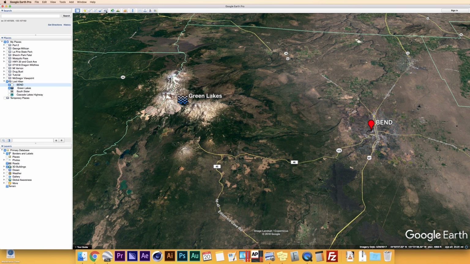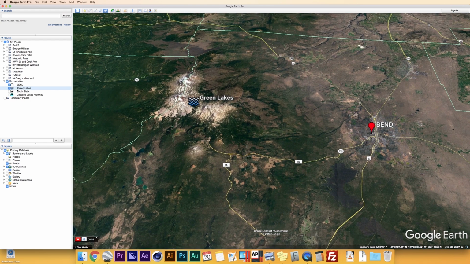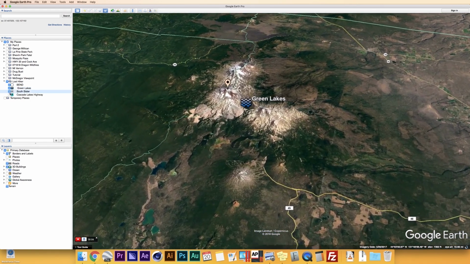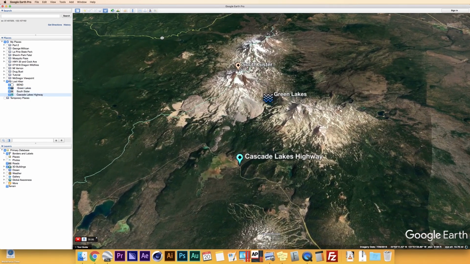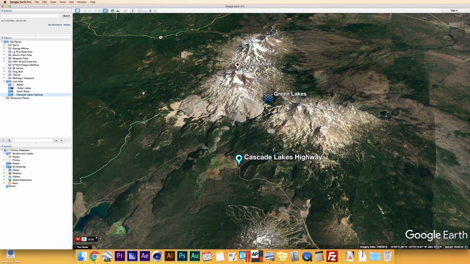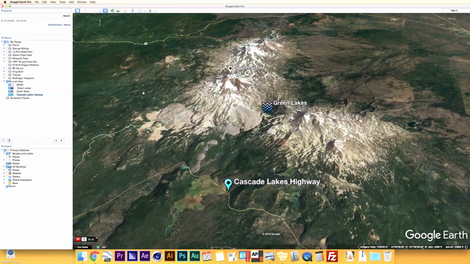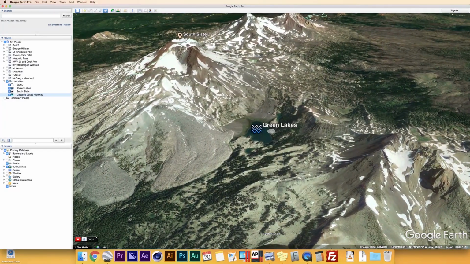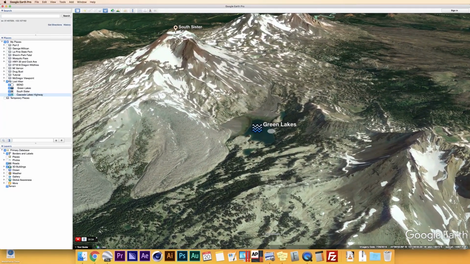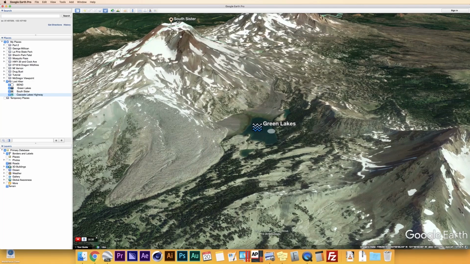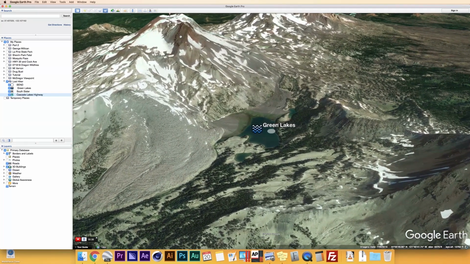All right, let's give it a shot. So I'm going to start my tour. My tour is rolling. Zoom into the Green Lakes area. I'm going to turn on both of the place marks. And then I'm going to take my 3D cursor and manually zoom in closer. So I'm probably going to end up cutting off the top of South Sister. I'll lose my other place mark here, and that's totally fine. I'm not too concerned about that at this point.